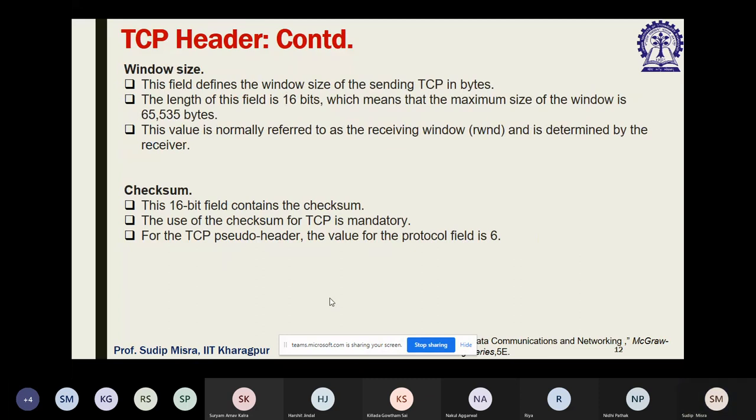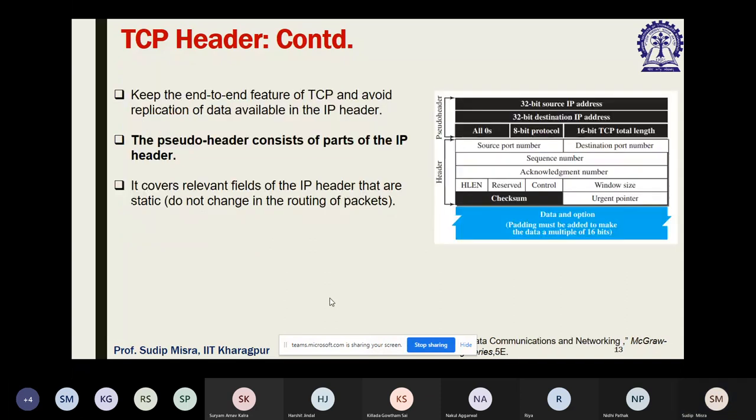Checksum, as I said, is for error detection. Like before, in the case of framing we also used a checksum. This 16-bit field contains the checksum. Use of the checksum for TCP is mandatory because it is a reliable protocol, and it has to guarantee that whatever is being received is correct. For the TCP pseudo header, the value of the protocol field is whatever, so forget it. This is basically the header format for TCP.